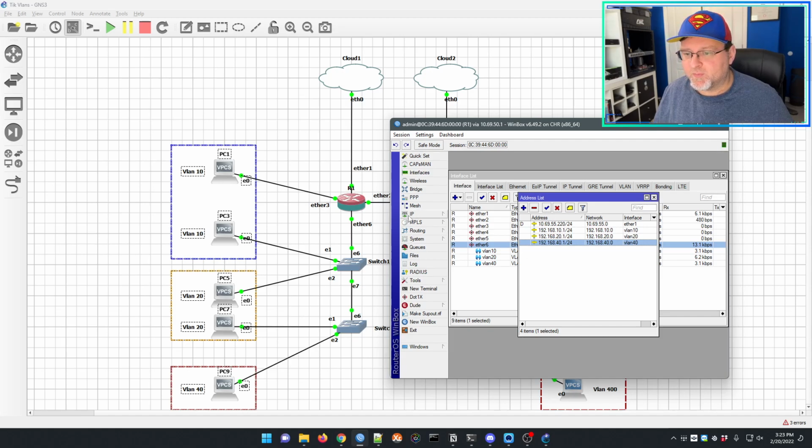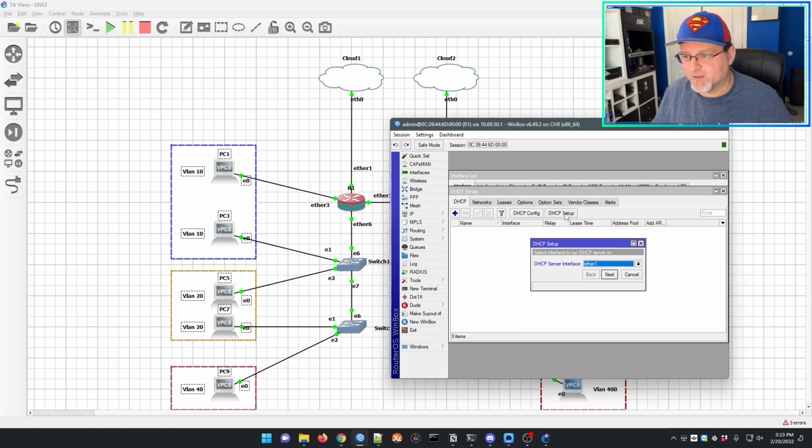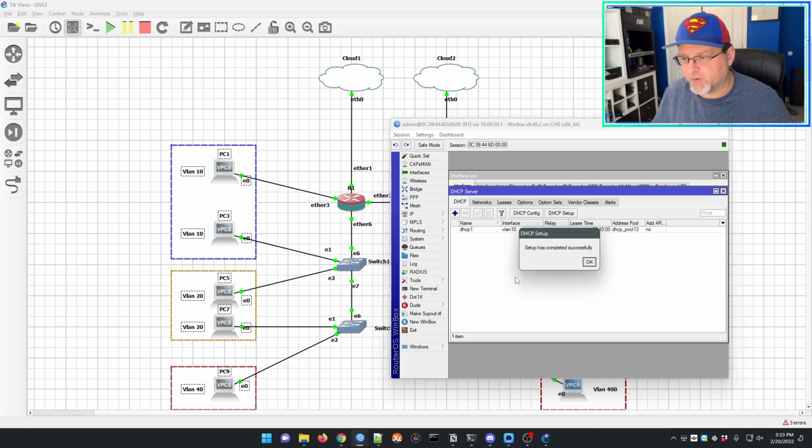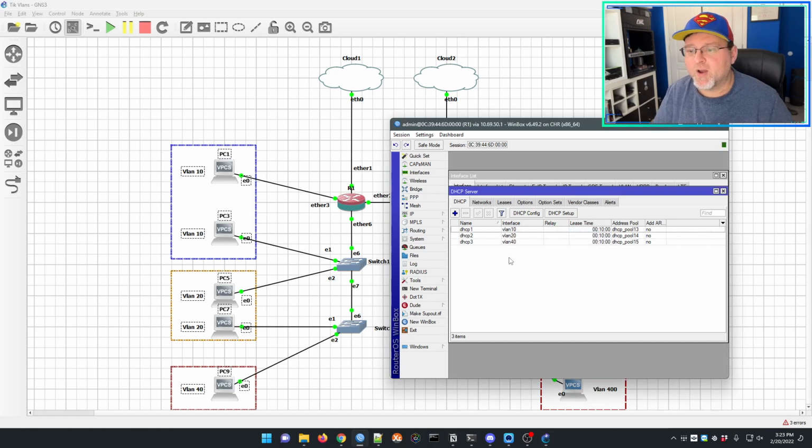And we're going to go ahead and set up DHCP servers for those 3 VLANs. So DHCP server, setup, choose VLAN 10, and we'll hit next all the way through. That quickly creates the DHCP server for that. And we'll do that for the 40 VLAN as well. So now we have 3 DHCP servers set up for VLAN 10, 20, and 40.